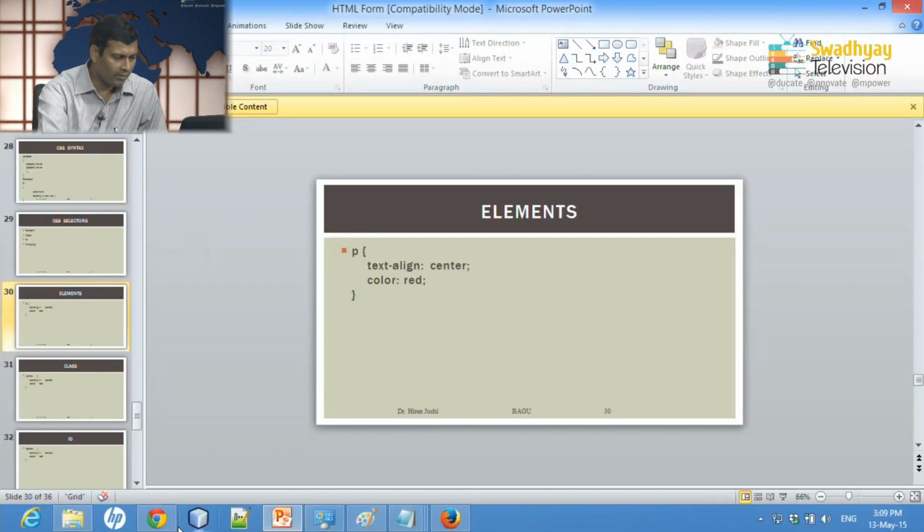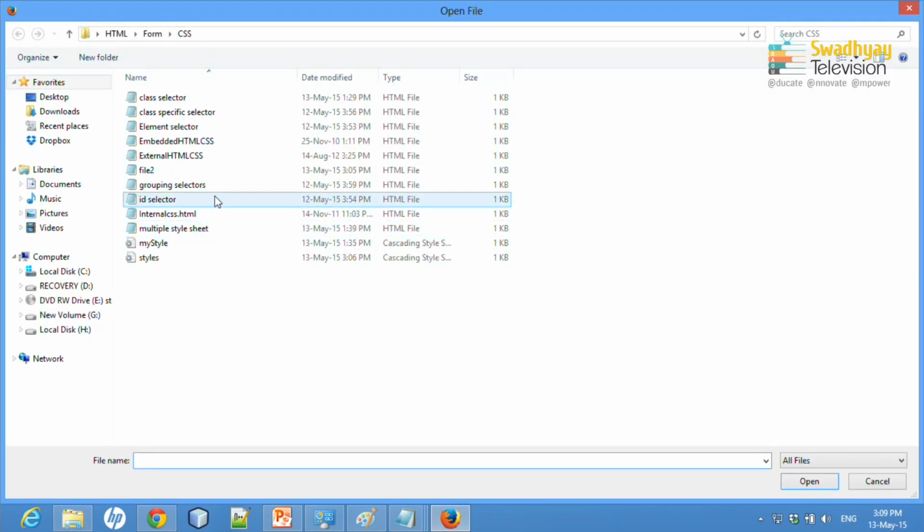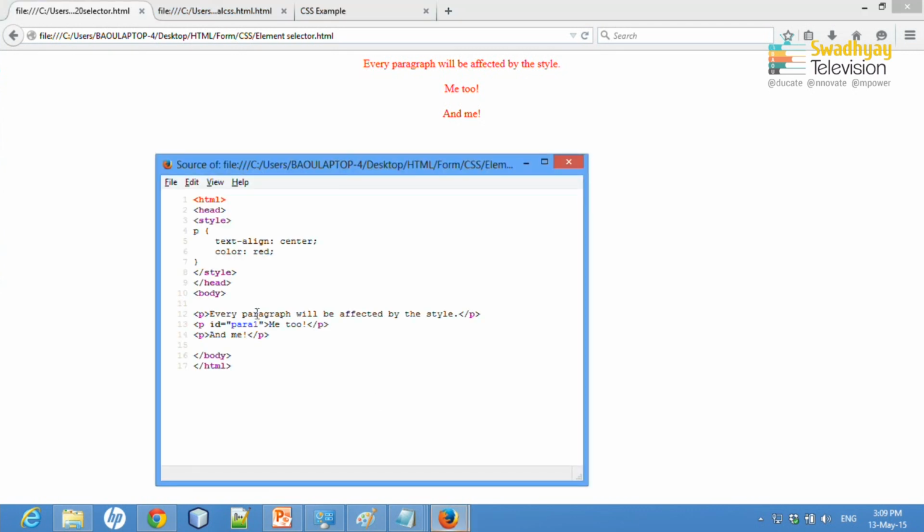To give you a brief idea, let me just open one file. So, I write Alt F, open file, and here I write element selector. So, if I open it, in this I have written that align is center and color is red. So, every paragraph of whatever text I have written will be affected by the style, which is red.